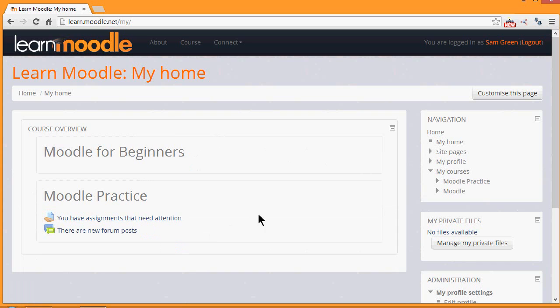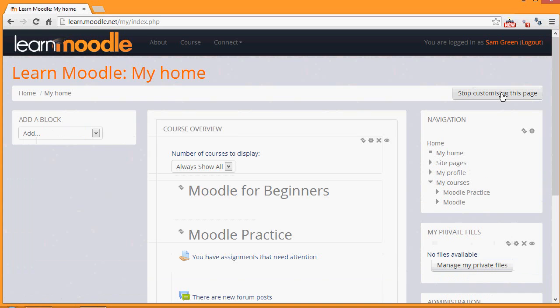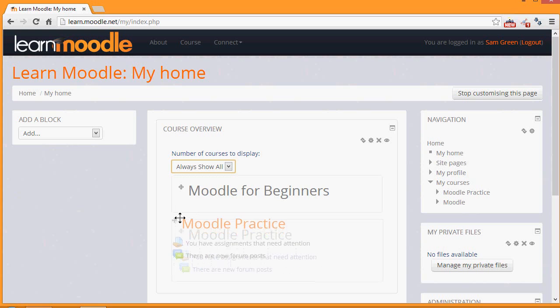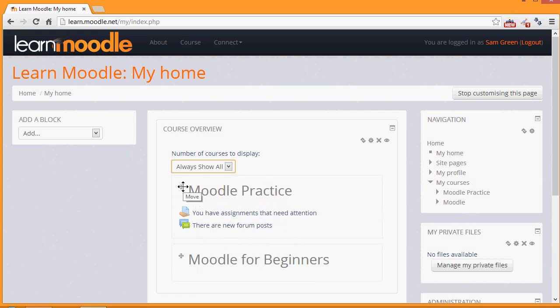You can customize your My Home page by clicking the Customize this page button top right. One thing that you can do is decide how many of your enrolled courses to display. So if you only have a couple as here, you can show all of them. If you're enrolled in many courses, you can choose just to show a few. It's also possible to rearrange the order of them. So for example, by clicking and dragging, you can move a particular course up to the top.